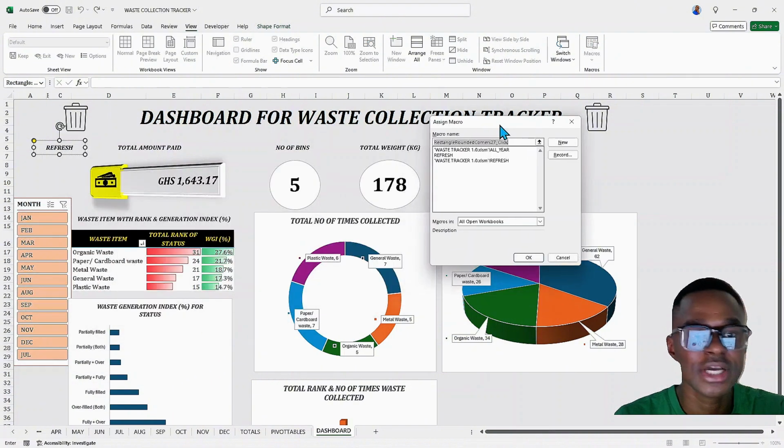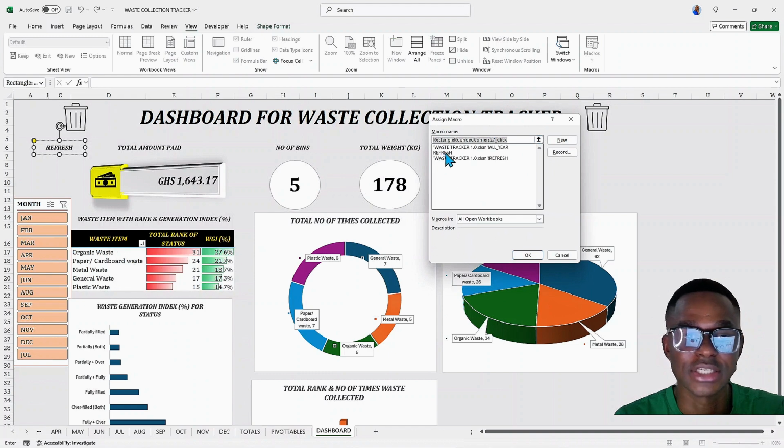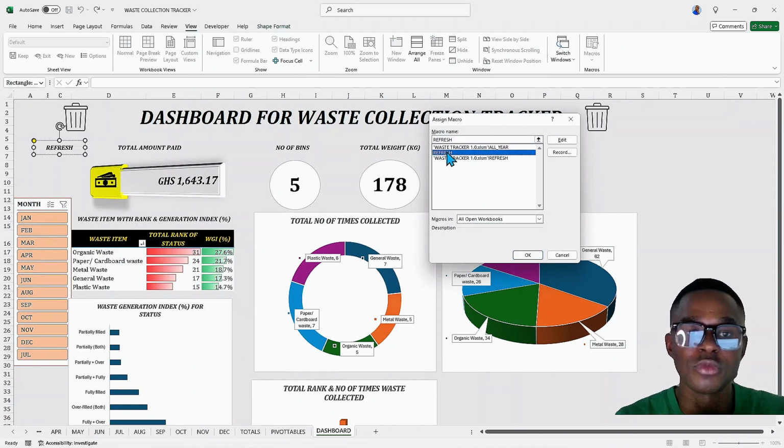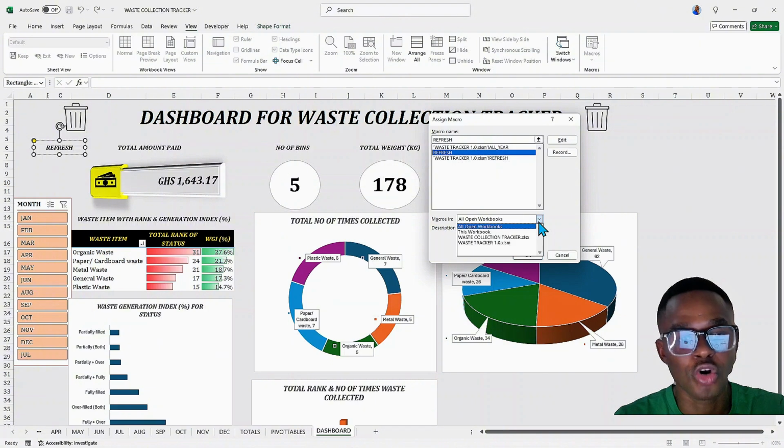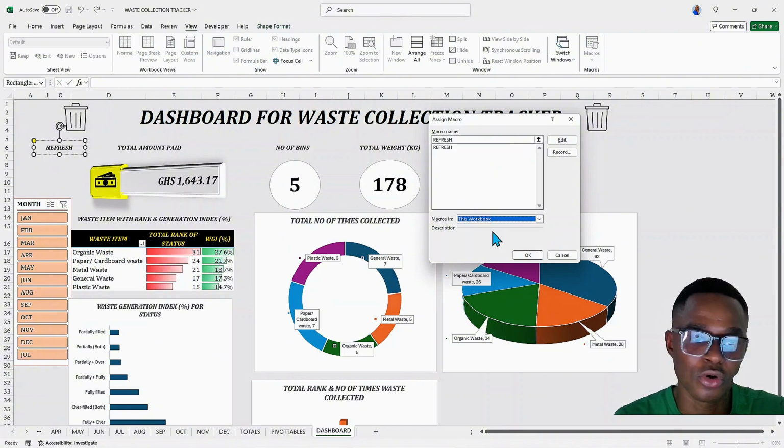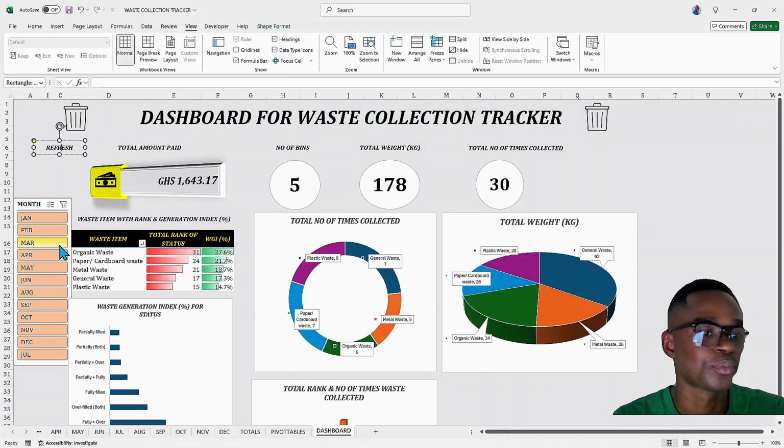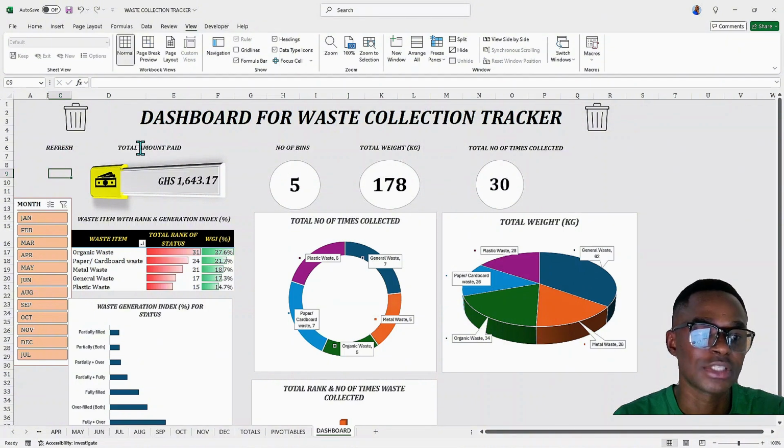Then I will assign my macro. Since I have other macros, they appear over here. The title of my macro is Refresh. So you simply select refresh, and it says macros in all open workbooks. Always note this. I made that mistake and it affected some previous work I was doing with macros in them. So always choose this workbook, macros in this current workbook we are working in, and we'll simply click on OK. As you can see now, anytime we hover around this, the icon changes to a hand. If you click on it, nothing has happened because there is no data input, right?